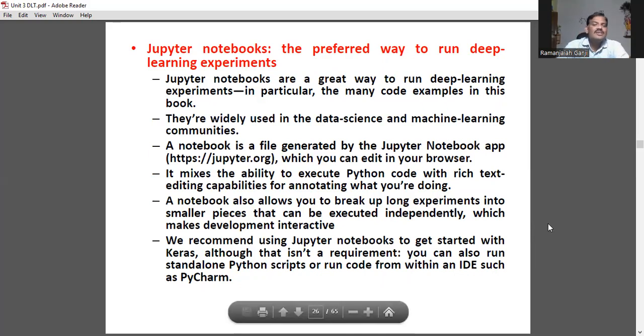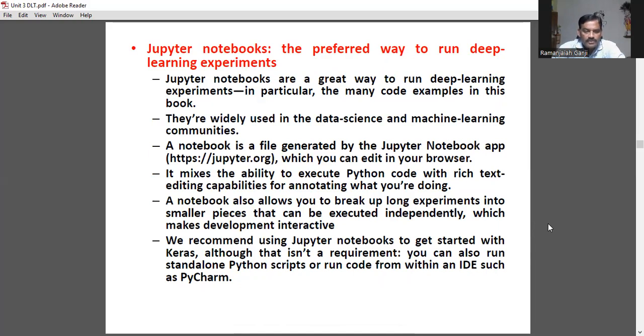How are these experiments going to be executed? Jupyter notebooks are a great way to run deep learning experiments, in particular for many code examples in our textbook. They are widely used in data science and machine learning communities. A Jupyter notebook is a file generated by the Jupyter Notebook app, which you can edit in your browser. It mixes the ability to execute Python code with rich text editing capabilities for annotating what you're doing.